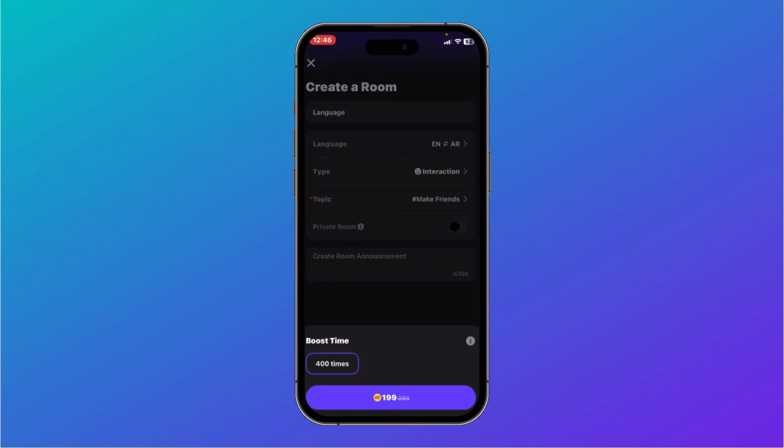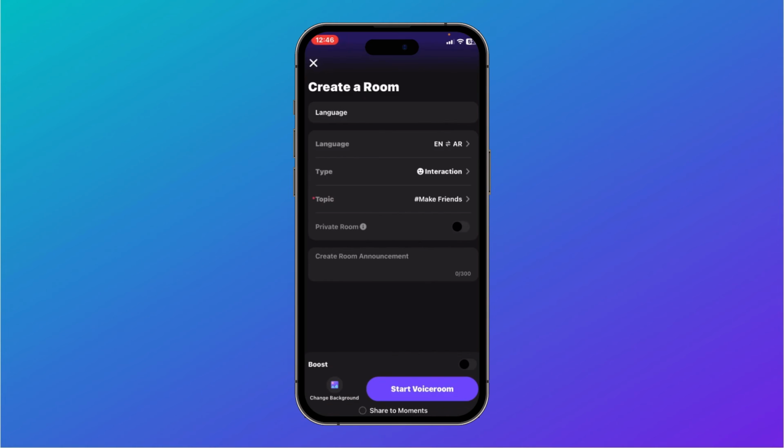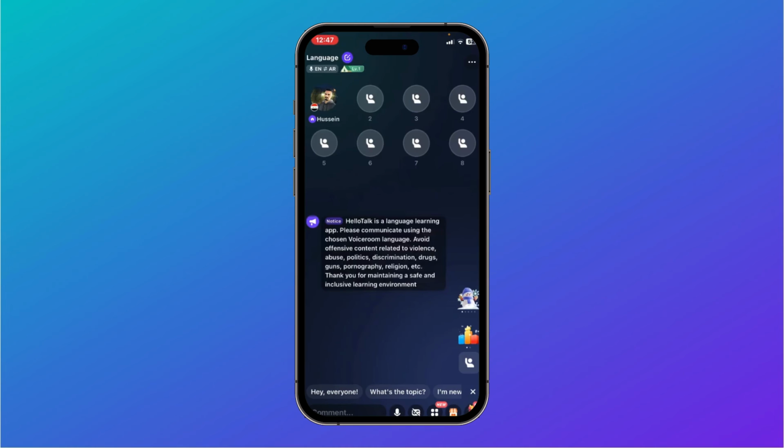From here, as you can see, click back and tap on start voice room. And as you can see, this is my voice room. And if you want to leave, tap on the 3 dots on the top right corner and tap on close or leave. Then tap on close, which closes the whole voice room, and that's it.